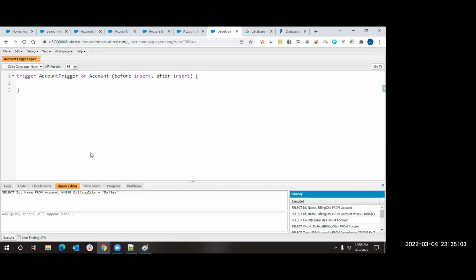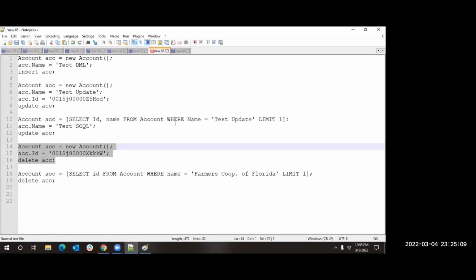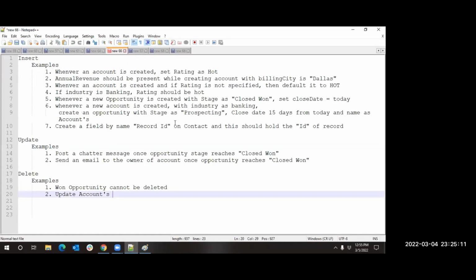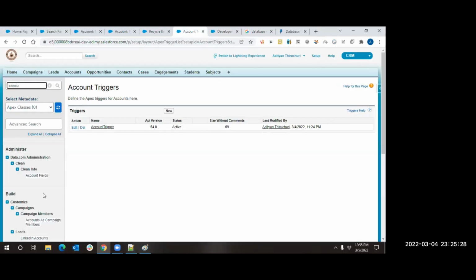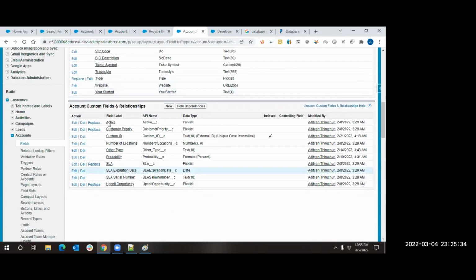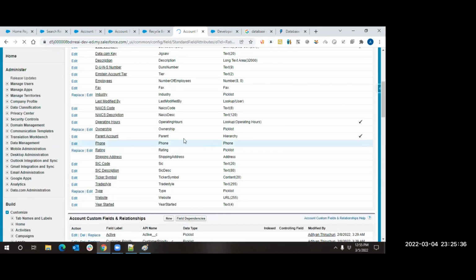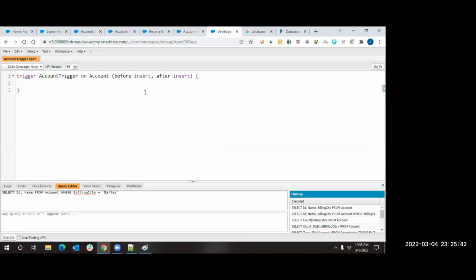Then what should we do? Let's take a requirement and then maybe we will be able to relate to it. I made note of some examples. First I'm speaking about the insertion scenario. The very first example that I have is: whenever an account record is created, set rating as hot. So I have a field by the name rating on the account object. I want to set the value for this rating field as hot. When should this happen? This should happen whenever a record is being inserted.